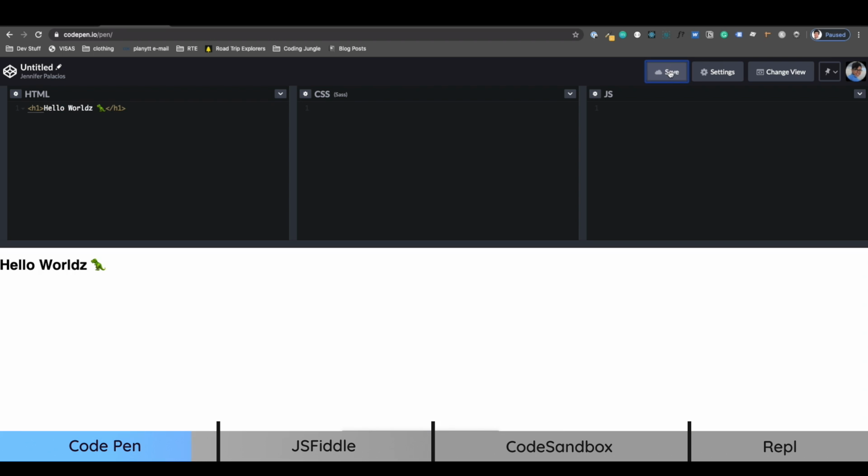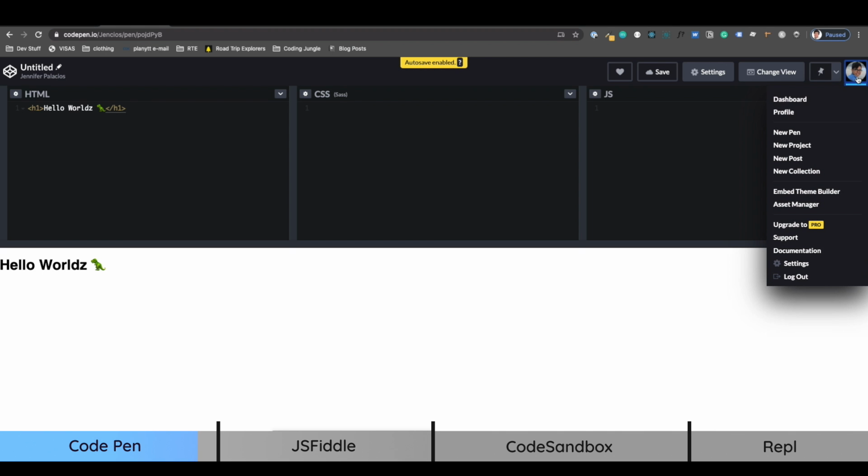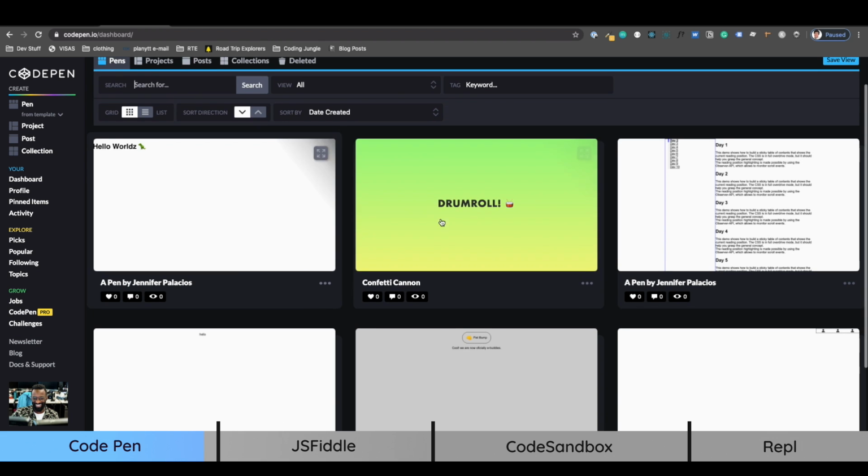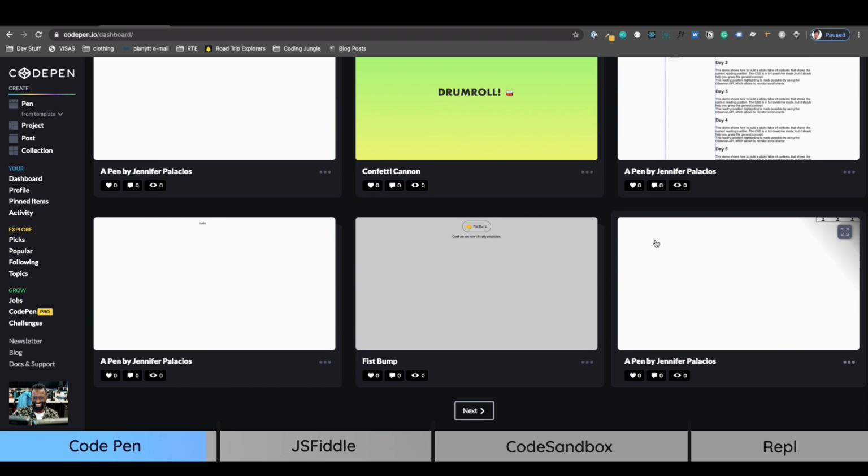And the difference is now I can click on save, and it's going to save it under my username, as you see here. And now I just have that. If I go to my account, for example, and I look at my projects, if I go to dashboard, I will see projects that I have done in the past. Yeah, so this is CodePen.